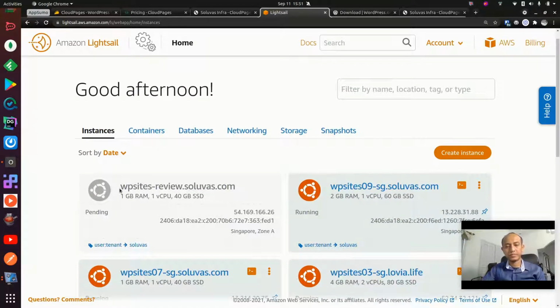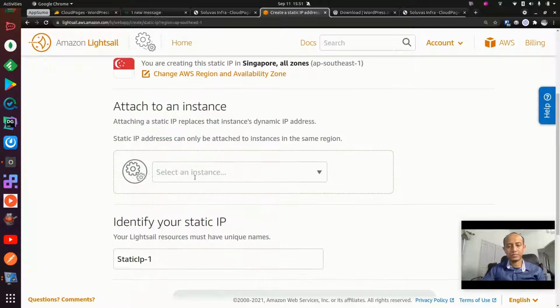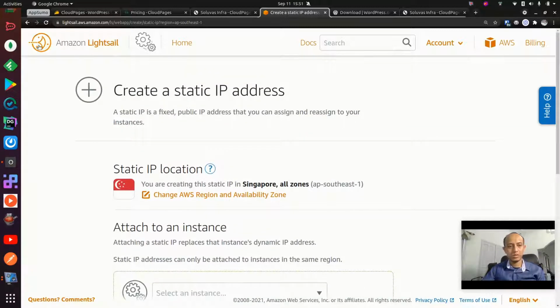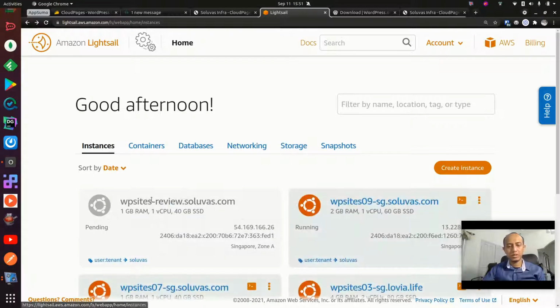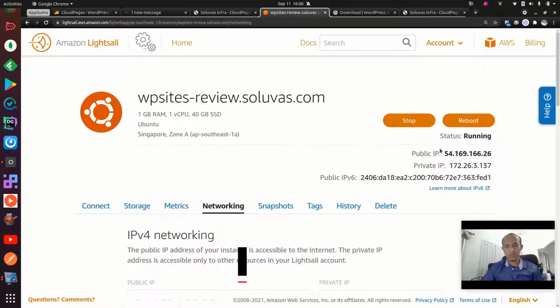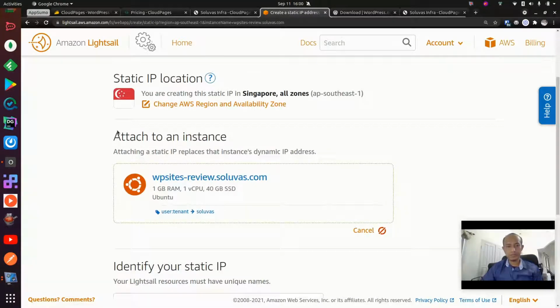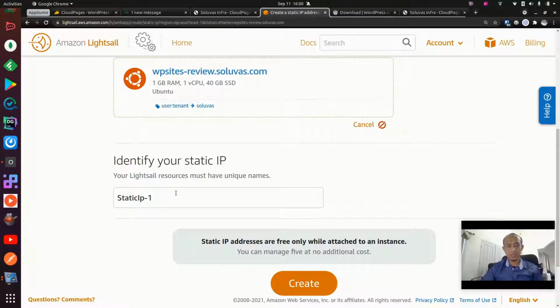Okay, now it's pending. And usually what I do is that I will make sure that this website has a permanent public IP. So I'm doing it by creating a new IP address in networking, and it's still not yet, so I think I'm going to wait until the instance is running. The server is now running. This is the temporary public IP. Then I can create a static IP for this. It will be attached to this instance, and I can identify this public IP.